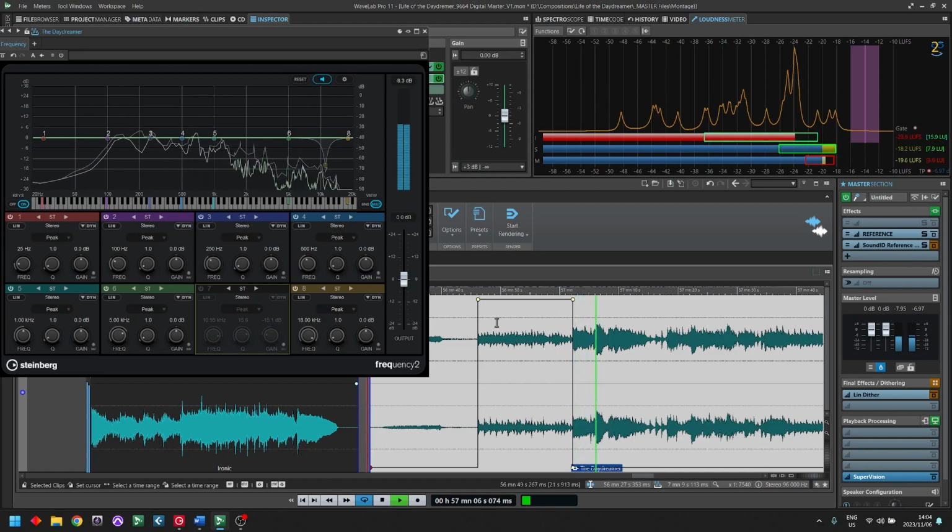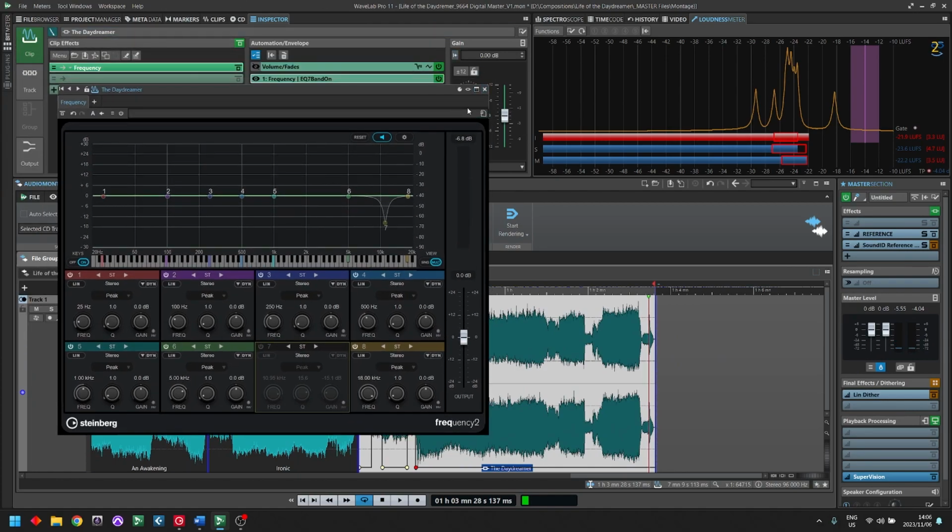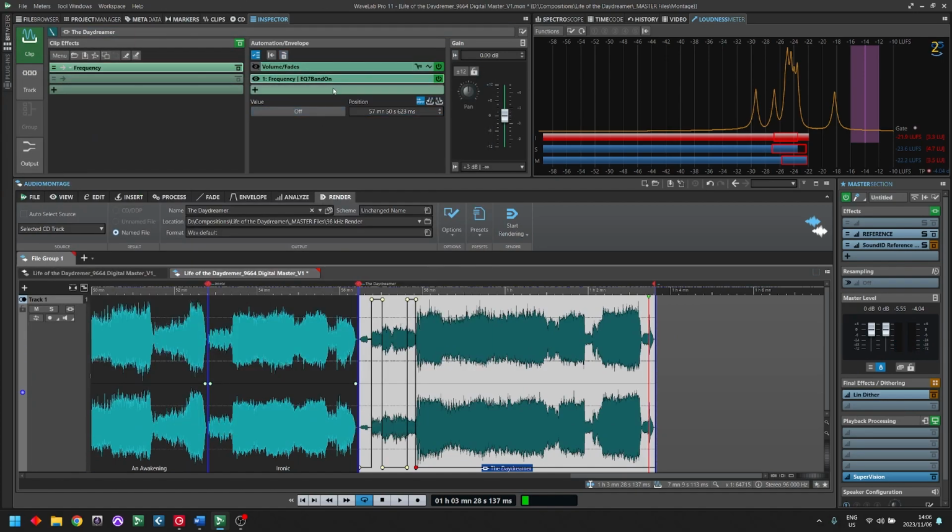All right, cool. So that's how you do automation in Wavelab. It's fairly simple. Just don't use that.